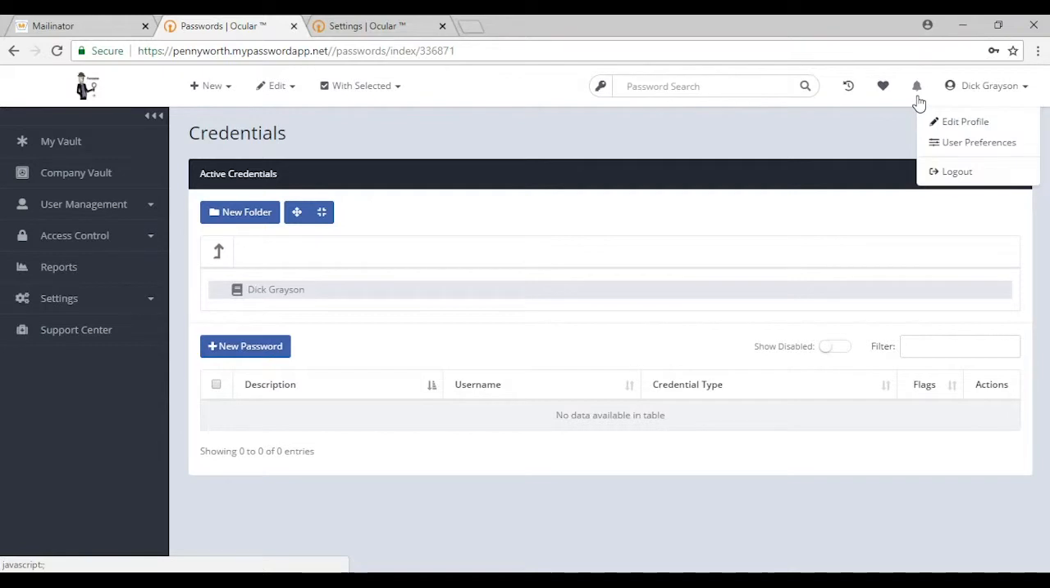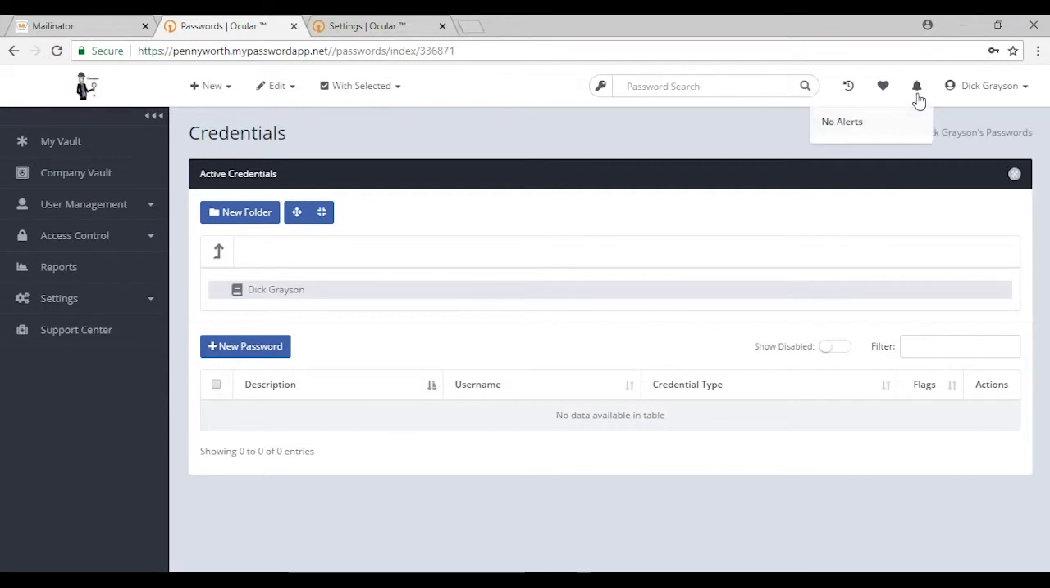We then have the bell icon for any important alerts requiring your attention. The heart is for your favorites, and the reverse clock for your recent activity. You also have the ability here to search for all of your passwords. And you'll notice there's a shortcut and several other menu options along the top.